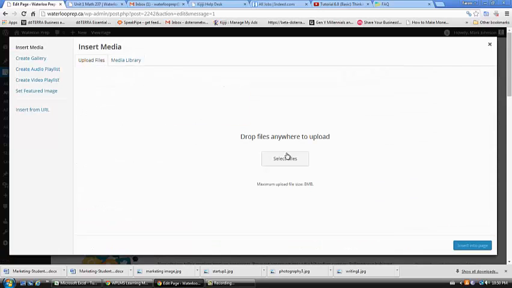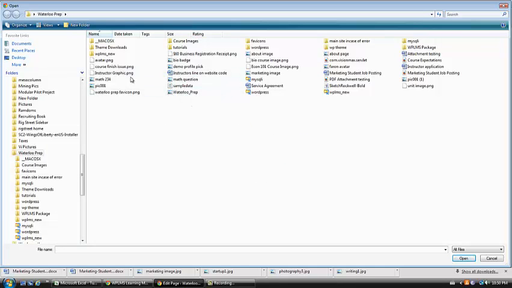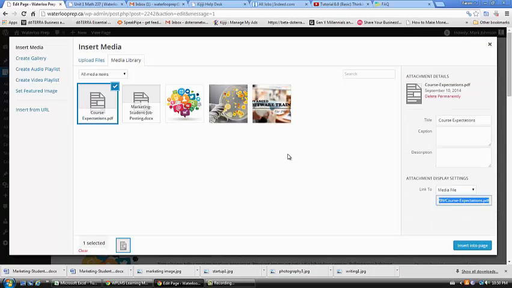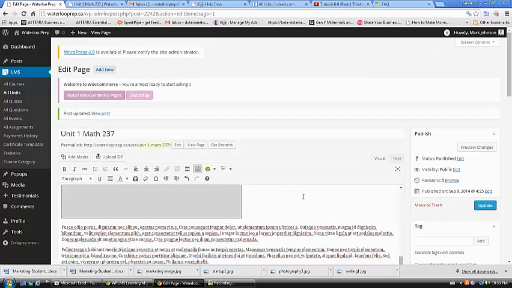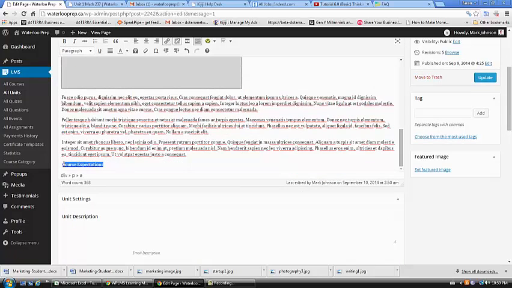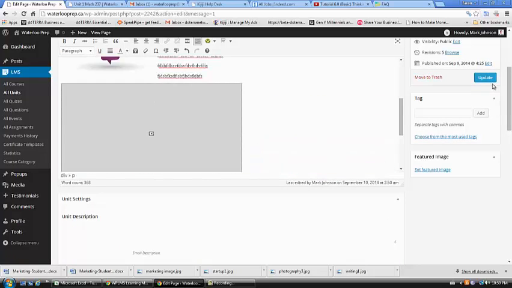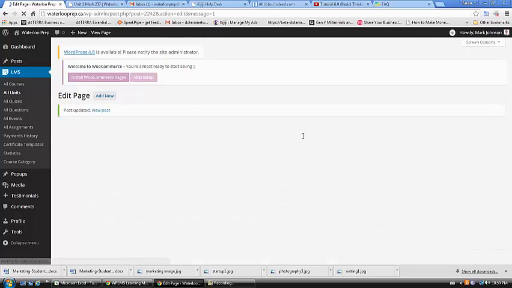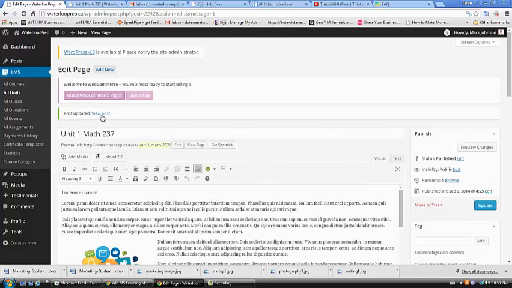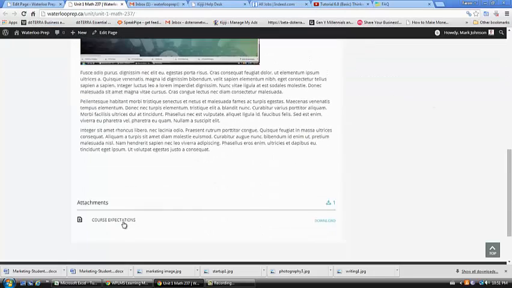We're going to upload a separate file now. I have a PDF somewhere here. Oh, here we go, course expectations. Okay, we're going to change this to attachment page, right? Insert into post. Now we're going to delete this link again, like we did before. We're going to update the post. All right, we're going to view the post in a new window. And there it is, there's the attachment.